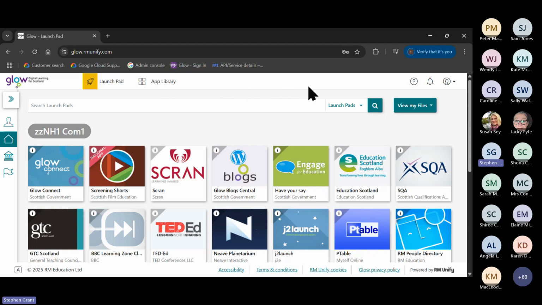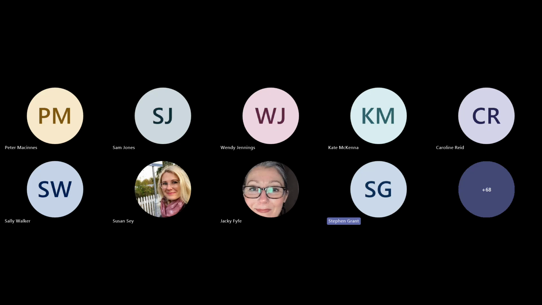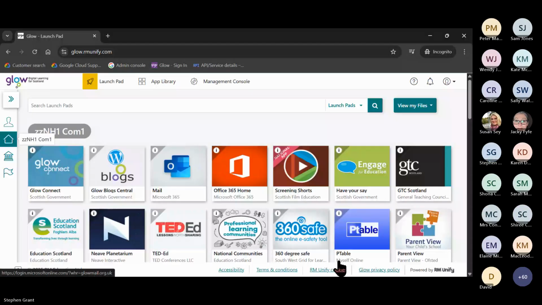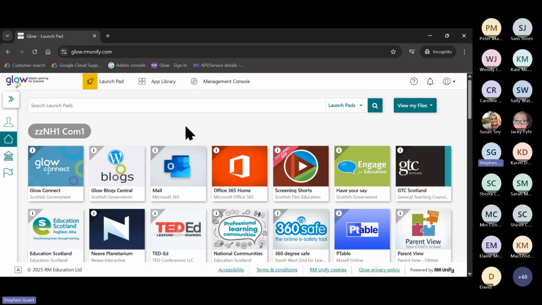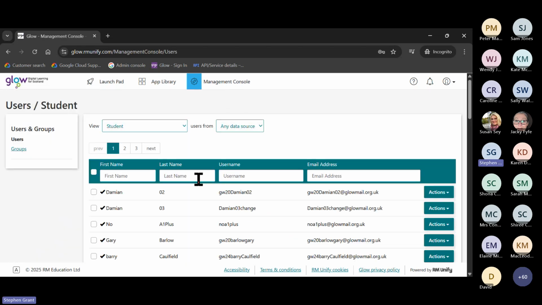That's a student. I'm going to show you what happens when we log in as that second teacher and the difference that they get, if I can pick the right screen, hopefully. So this is logged in as a teacher, just S Grant, which was the teacher we used. You can see that they do have the management console. This user doesn't currently have any administrator rights. This is just a standard teacher.